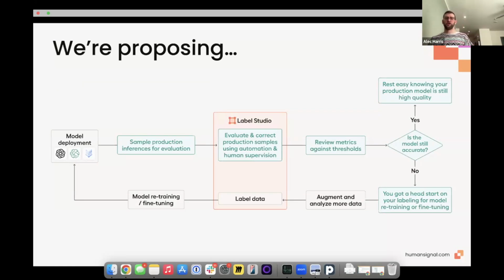So first you deploy your model, and then you want to sample your production inferences for evaluation. You want to take a representative sample or maybe a specific sample to do some investigation. You want to evaluate and correct those production samples. That happens within Label Studio. There are various ways to automate, using our existing tooling. Obviously, human supervision is one of the big points here.